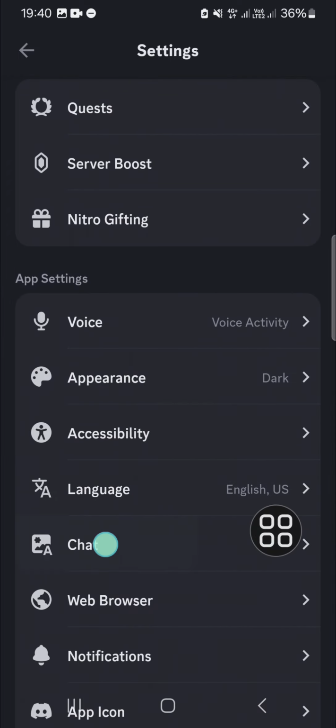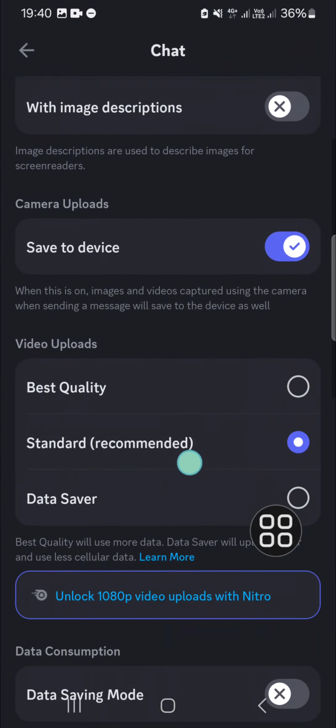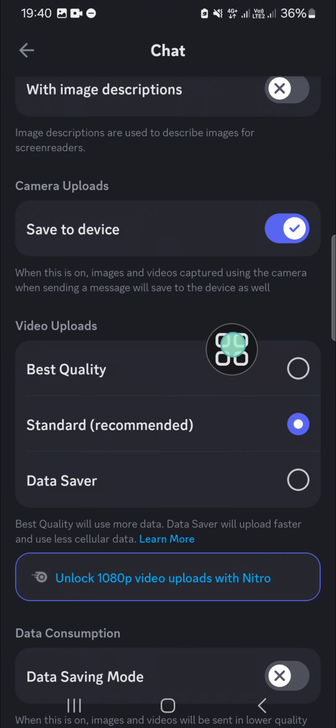This one, guys. Click on Chat and you have to scroll down until you find Video Uploads. If you want to upload the best quality, you just need to select Best Quality. And here I'm just going to select Best Quality so I can upload the best quality video to my server or to my room chat with my friend on Discord.